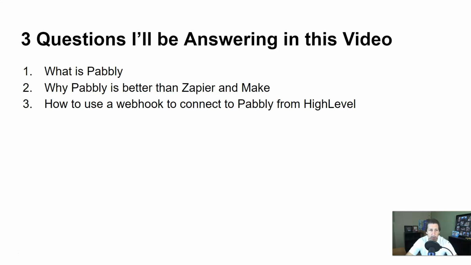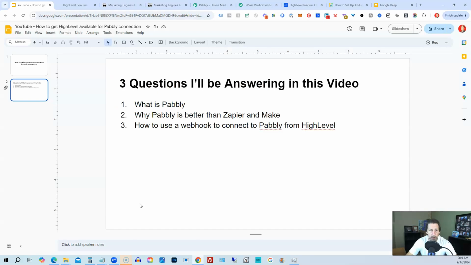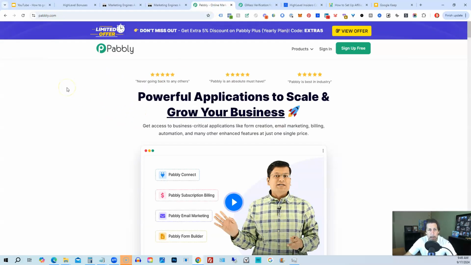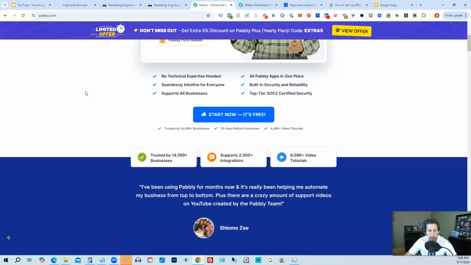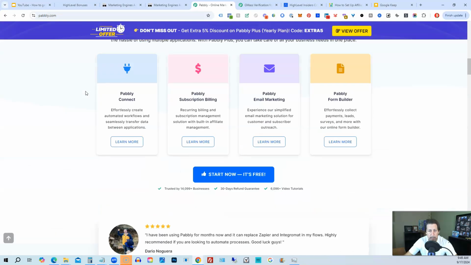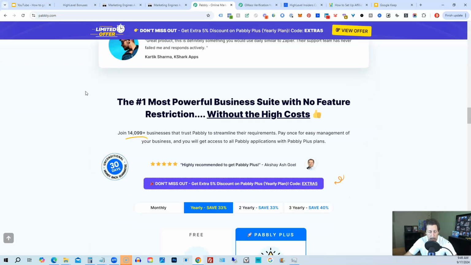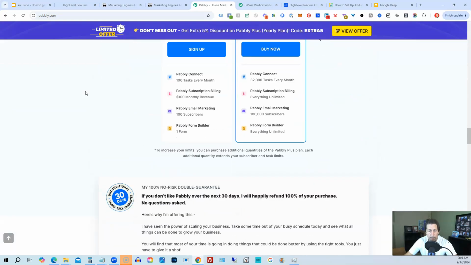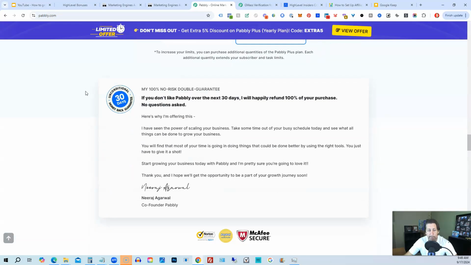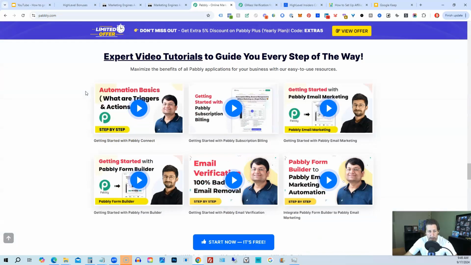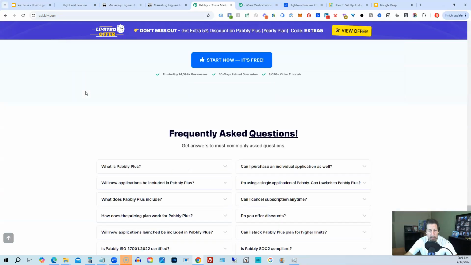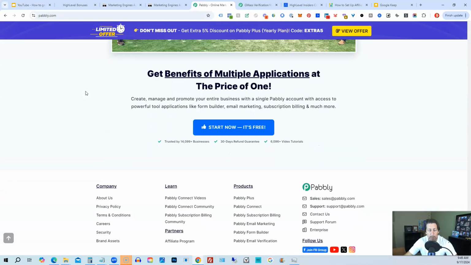So to answer that first question, what is Pabbly, I'm going to head on over and show you the Pabbly website. So if you're not familiar with Pabbly, it is a company out of India that has built basically a clone of Zapier, but for much, much less. So this is their website. They basically let you do what you would have to pay a couple $100s a month for on Zapier for only about $19 a month for all the functionality within Pabbly.